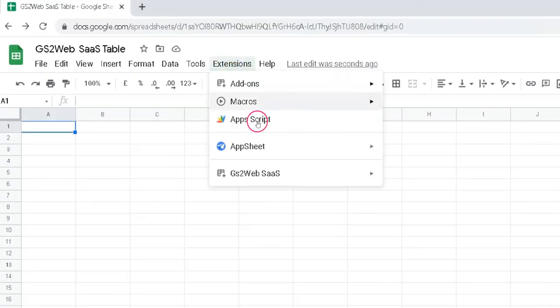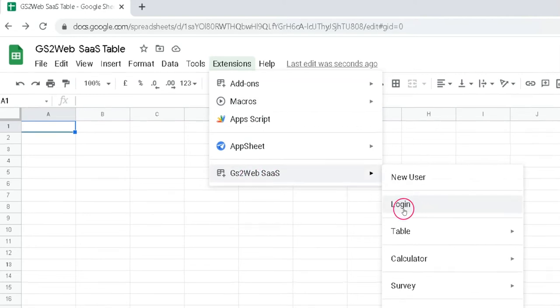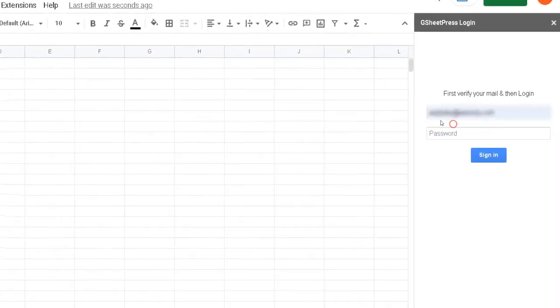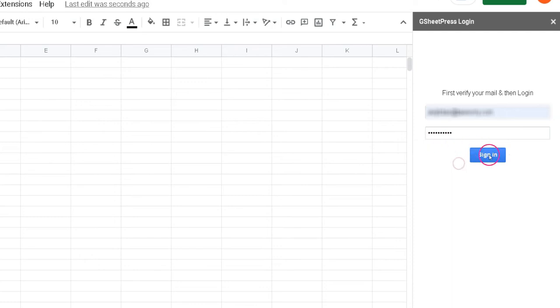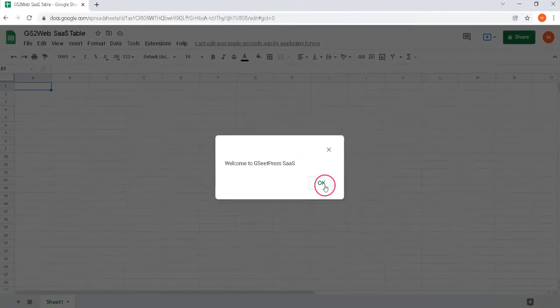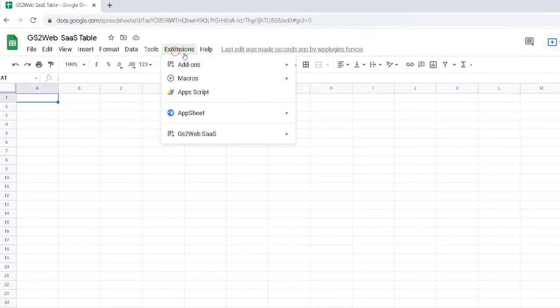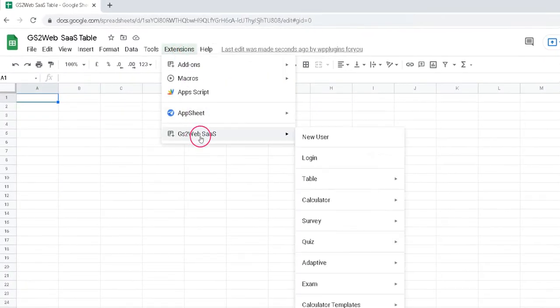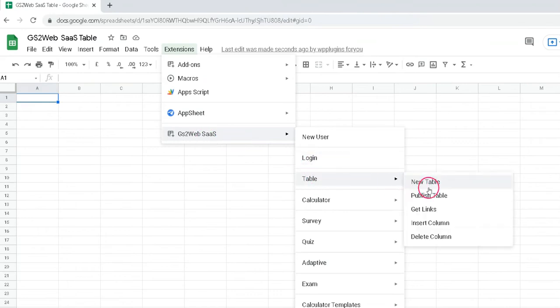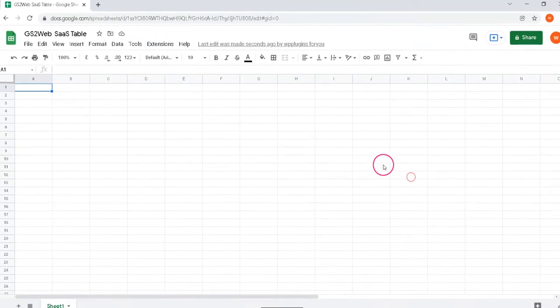Step 2. Login. For this, you need to have premium subscription. Step 3. Once logged in, navigate to Table under the GS2 Web SaaS extension menu and click the New Table link.